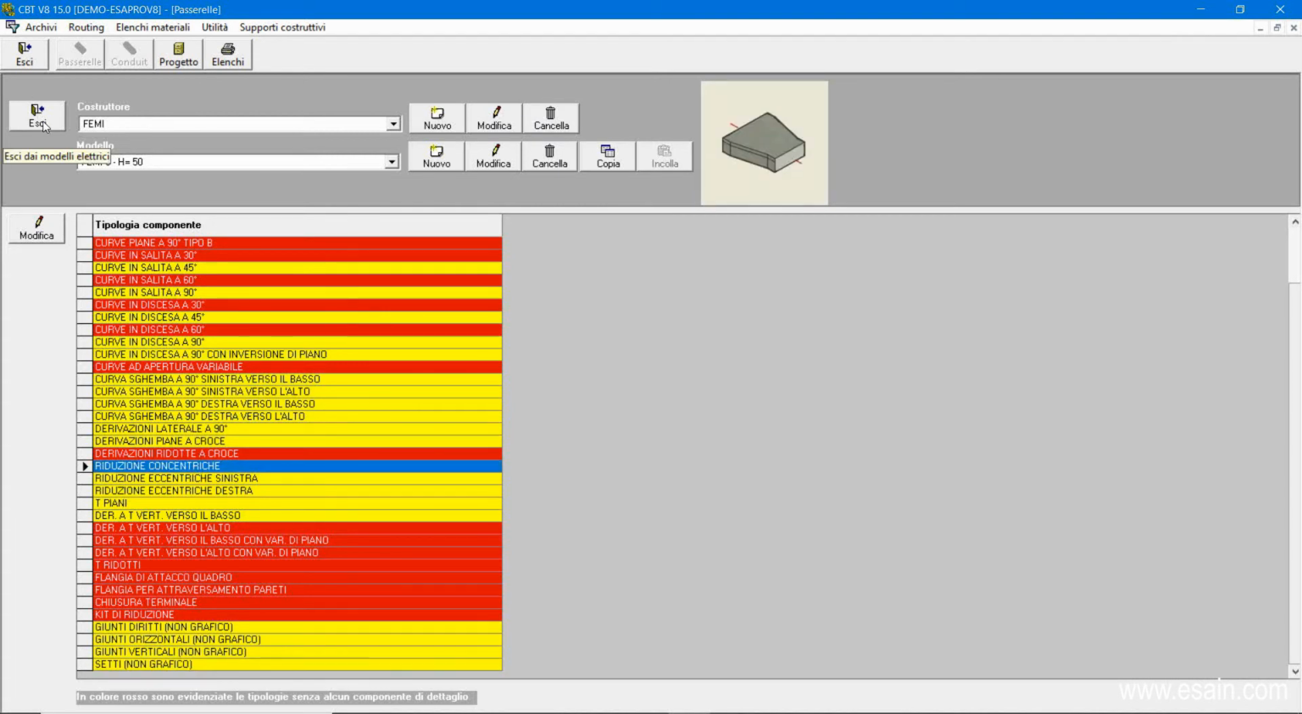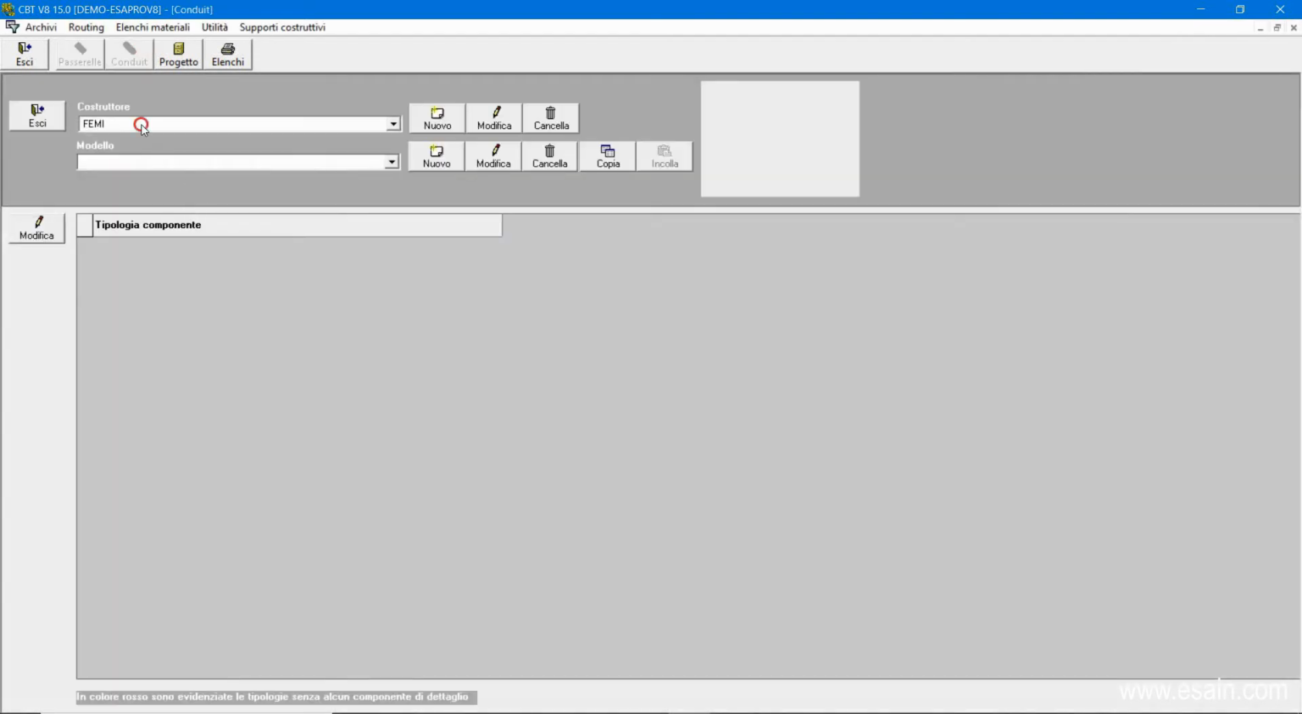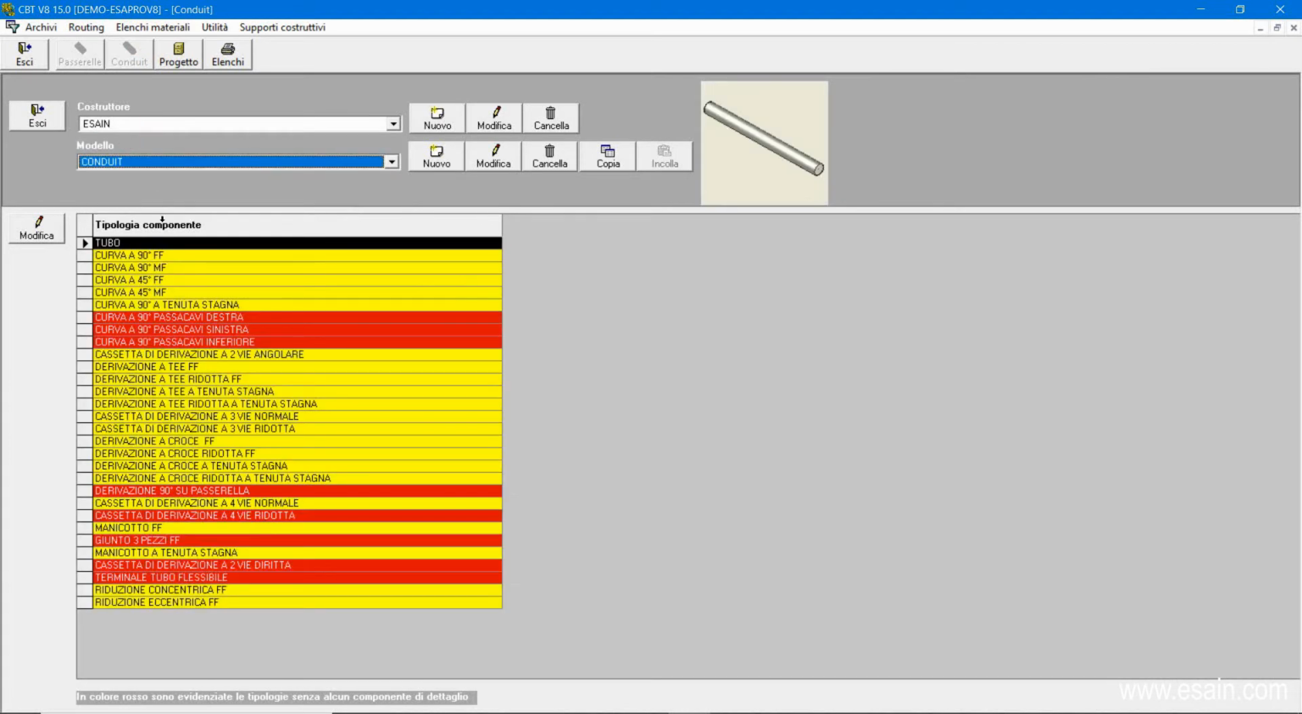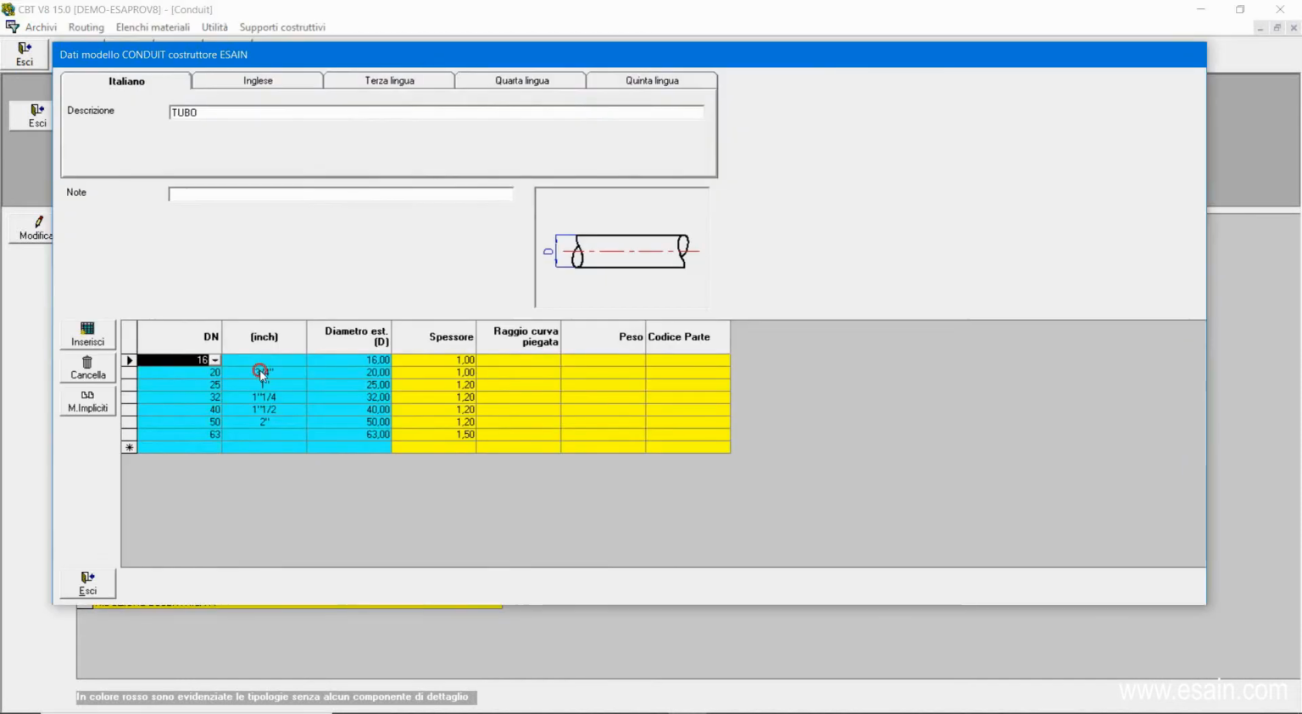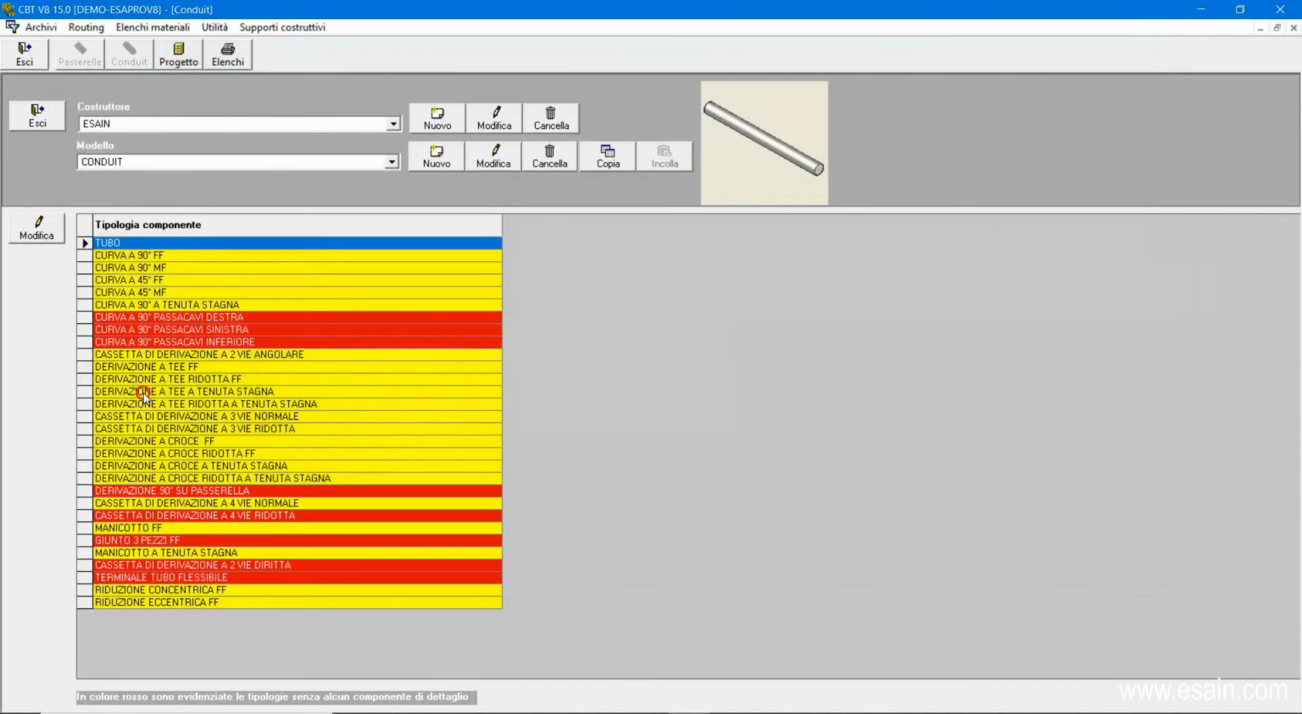The same applies to conduits. Also here we have the several manufacturers with their models, and for each of them we have the pipes with their outside diameters, junction boxes, elbows, T's and many others.